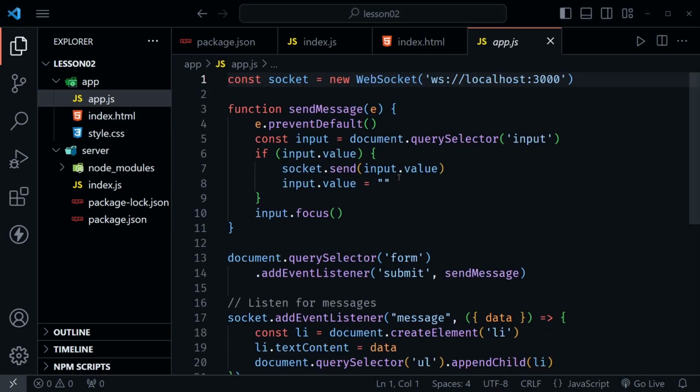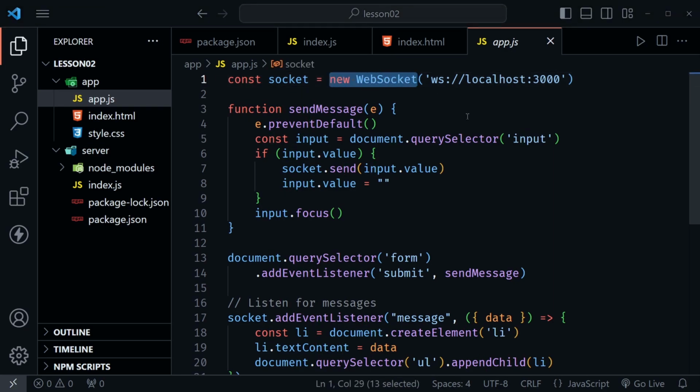Okay, let's start at the top. We're still going to define socket, but we will not have a new WebSocket because we're now using socket IO. So I'm going to use IO. Note that I don't have to import it because, like I said, we're not using that module. We're just using that script import where I don't have to import. So I can just refer to IO automatically now.